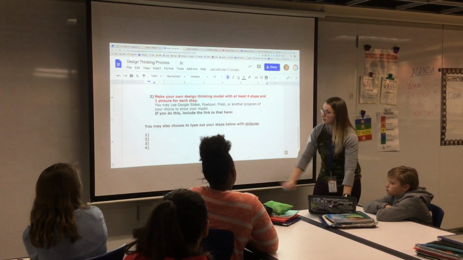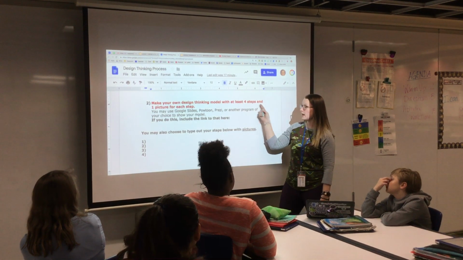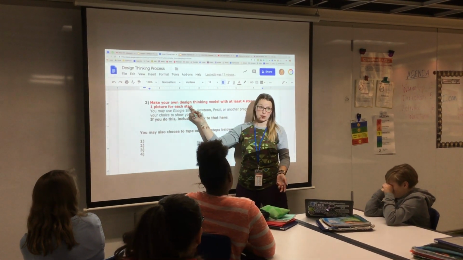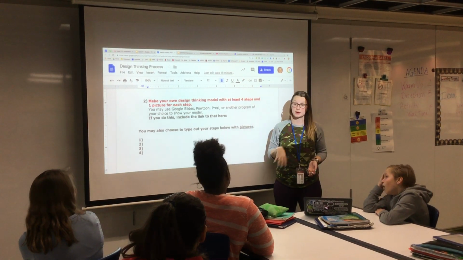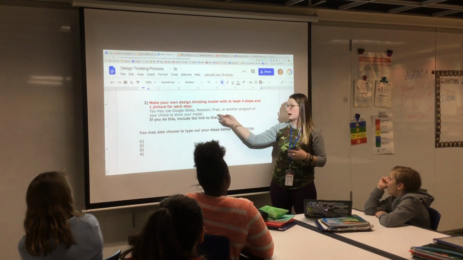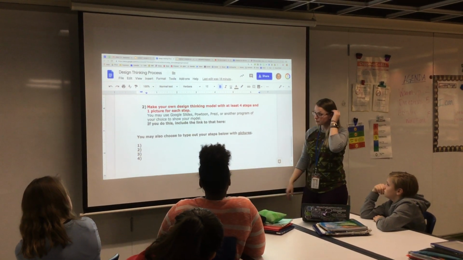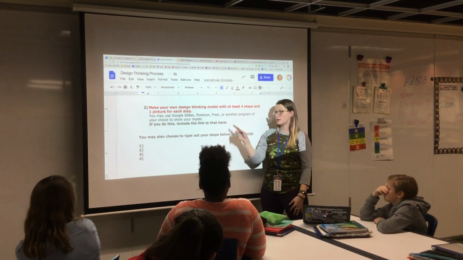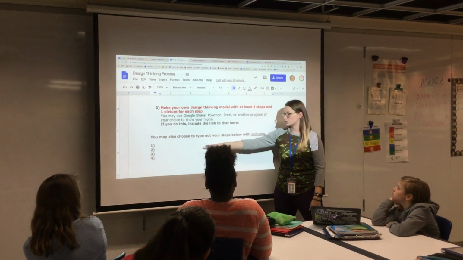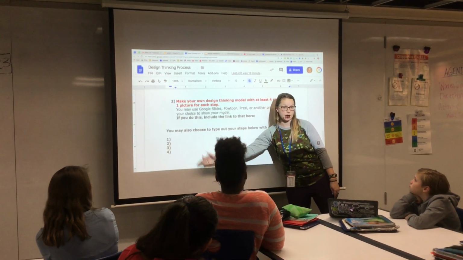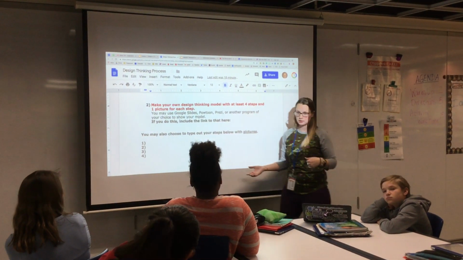So I'm going to go through number 2 first. Make your own model. How many steps? 4. And 1 picture for each step. You could use whatever platform you want. If you want to do Google Slides and have 1 step on each slide, go for it. If you want to make a Powtoon or a Prezi or some video or whatever, up to your group. If you do that, if you use something else, put the link here. Make sure you share it with me. Otherwise, you could just type out your 4 steps or more and add a picture on the dot. You don't get more points for doing one or the other, okay?